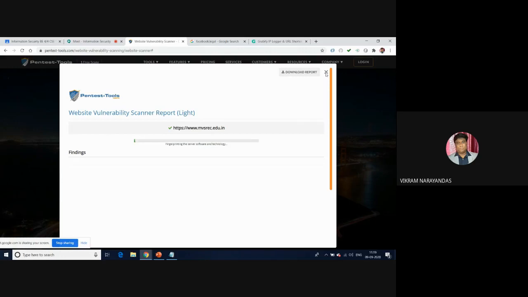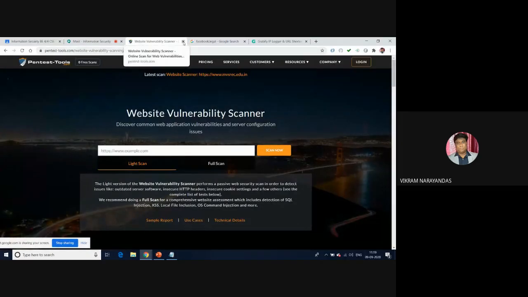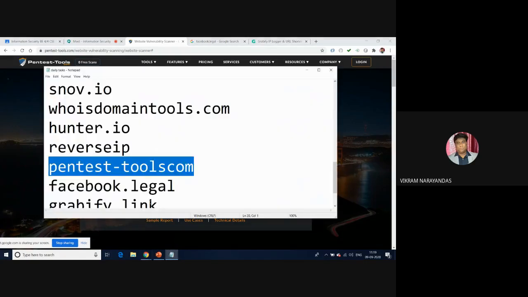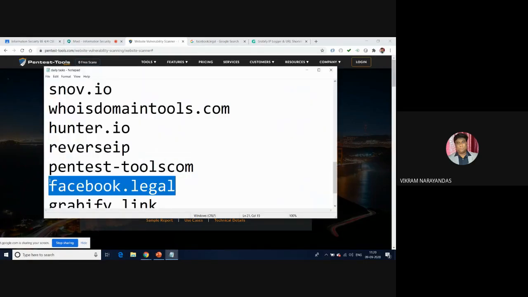You can type anything. It can fingerprint the server software here. So useful information you can get from this website. All these things are very helpful in information gathering, you can say. Yes, sir. The tool name is pentest-tools.com.